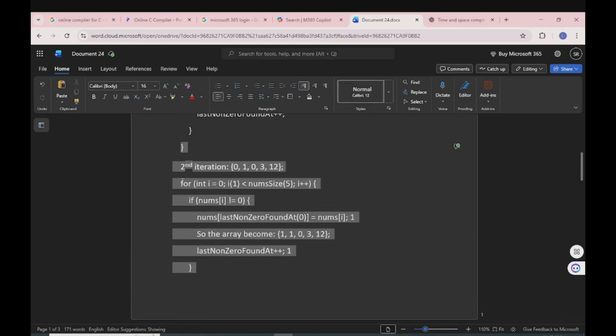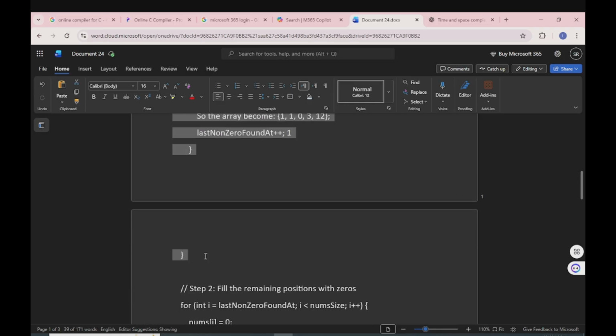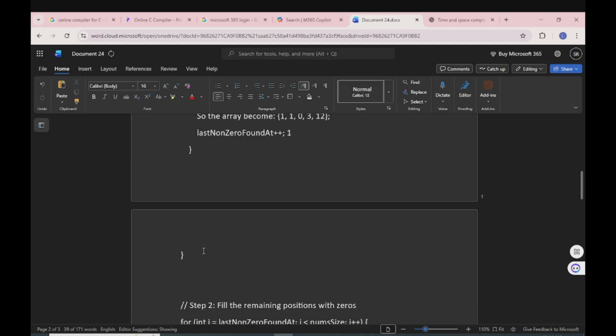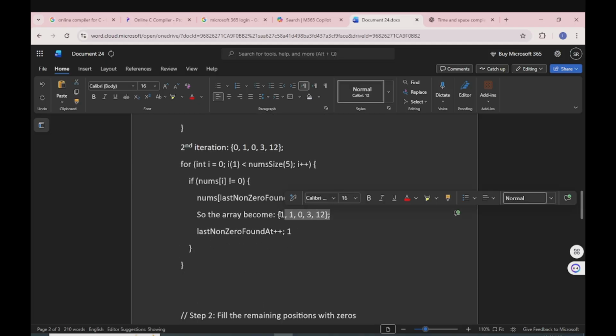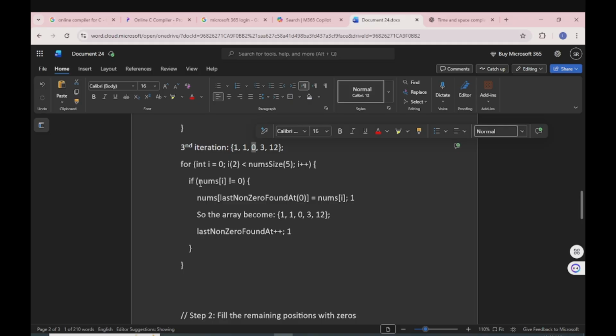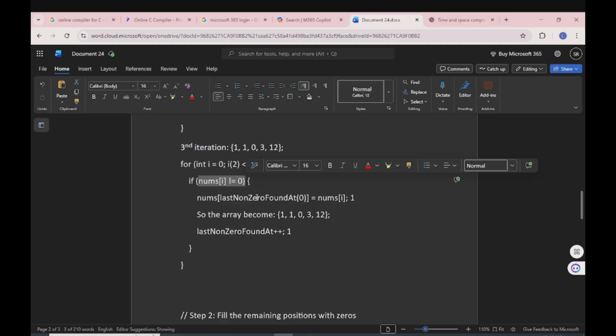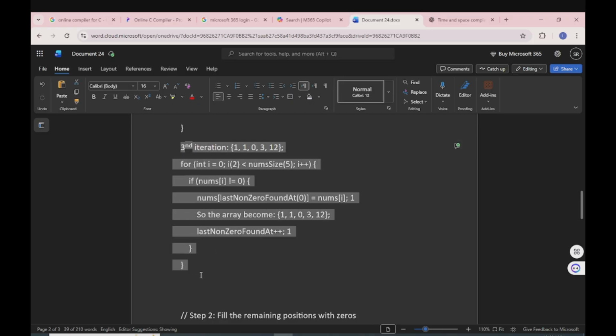Let's go for the third iteration. The present array is this one, so let's write it here. Now i is 2, third iteration. Here we have 0, so we cannot enter into this if statement. This is 0, so we go for the fourth iteration.